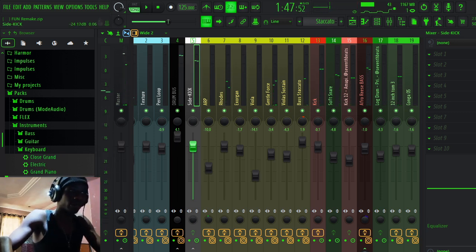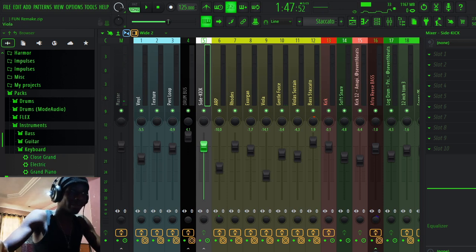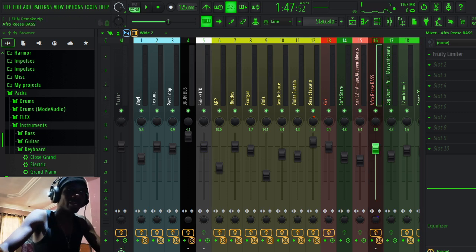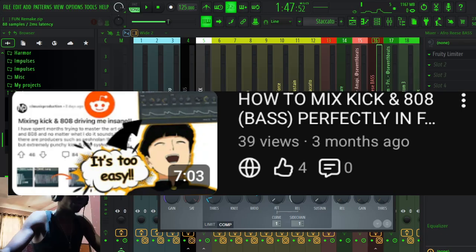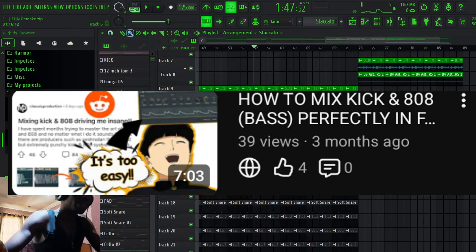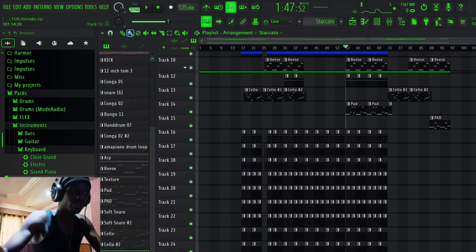So I have this one I called sidekick. I just simply copied the kick over. As you can see, I didn't route it anywhere. I just have this playing here and I routed it into this raise bass and added a limiter so that the kick is not clashing with the bass. It's a simple sidechaining technique. I've explained it in the previous video, I'll put it on the screen. If you want to know more about mixing kick and 808 bass, go and check out that video.